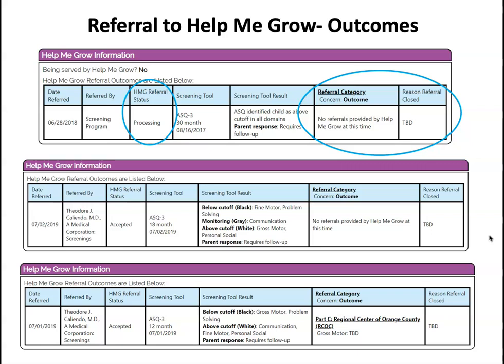We do make 4 attempts to reach a family, including sending home a letter, so that we can make sure that we do reach them, whether it be by phone, text, email, and again, sending that letter home that we are trying to get a hold of them because they were referred by you based on the results of a developmental screening. Again, these referrals are assigned daily, so once it is assigned, this status will change to accepted, but you may still see that no referrals have been provided yet because we're in that process of making those 4 attempts to reach the family.